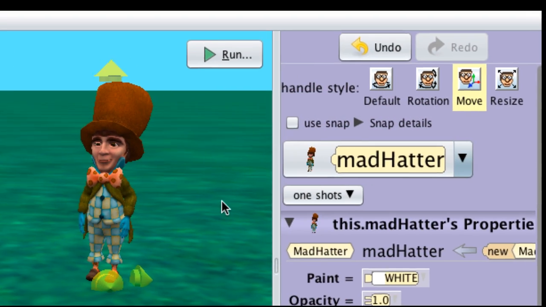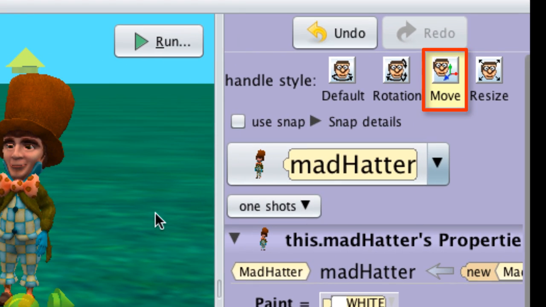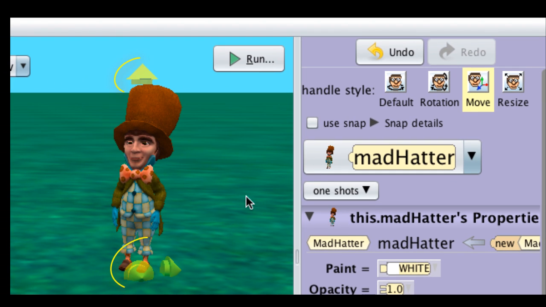To help control or limit the direction of the moves, select the Move Handle style from the Properties panel. The Move tool provides a set of arrows that can be clicked and dragged to limit the movement to one direction.